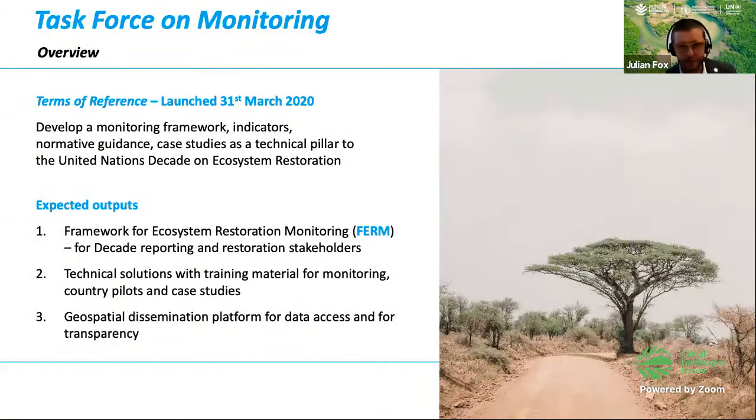So the Task Force on Monitoring was established 15 months ago, it seems like only yesterday, by the United Nations Decade on Ecosystem Restoration. FAO was asked to lead the task force to develop a monitoring framework with indicators, guidance, and case studies as a key technical pillar to the UN Decade.